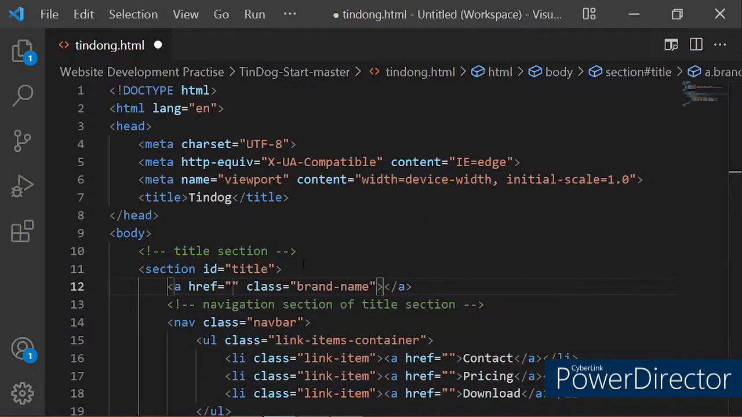By clicking on it, I create my anchor element with a class, and the name of the class is brand name. So we move on and write our test here now.